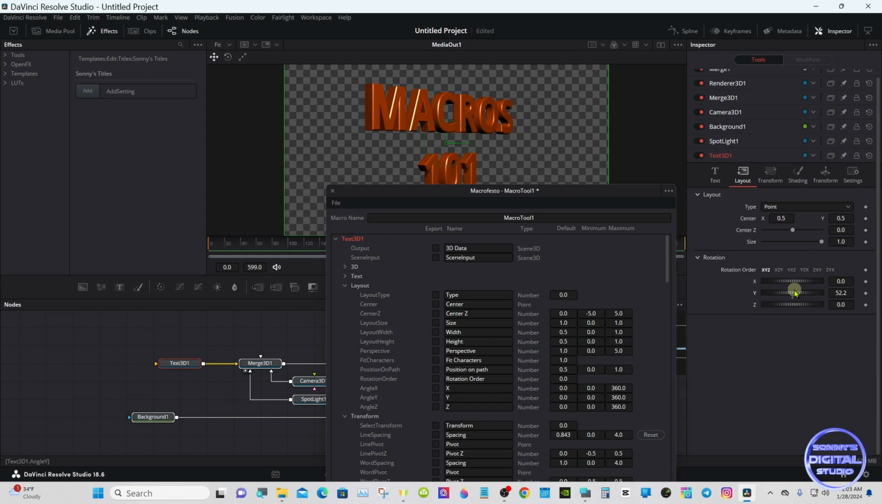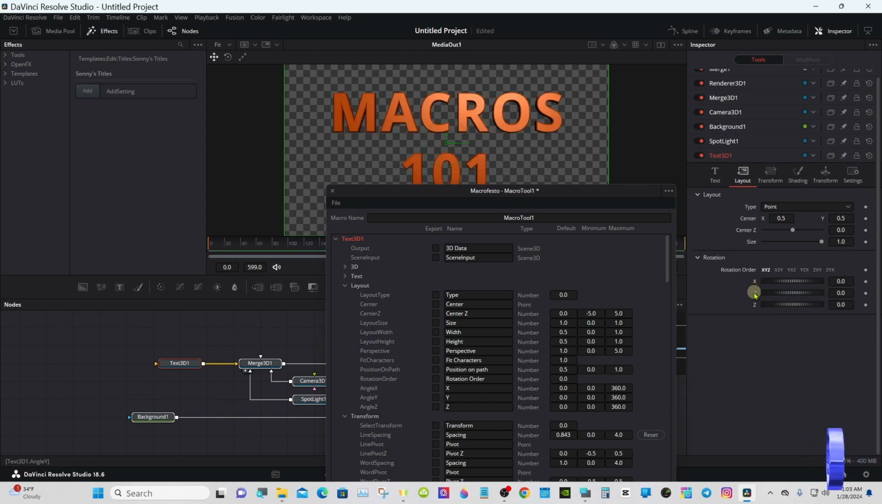Word rotation. Make sure you set them back to default settings. And we want the center. So select type and center, and rotation X, Y, and Z. That's these right here.